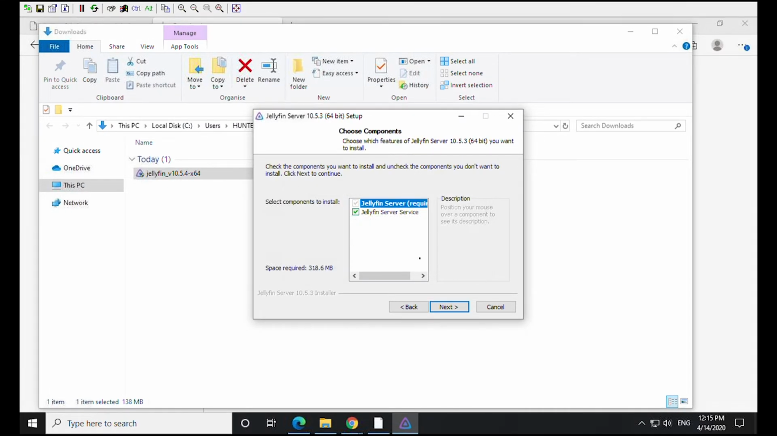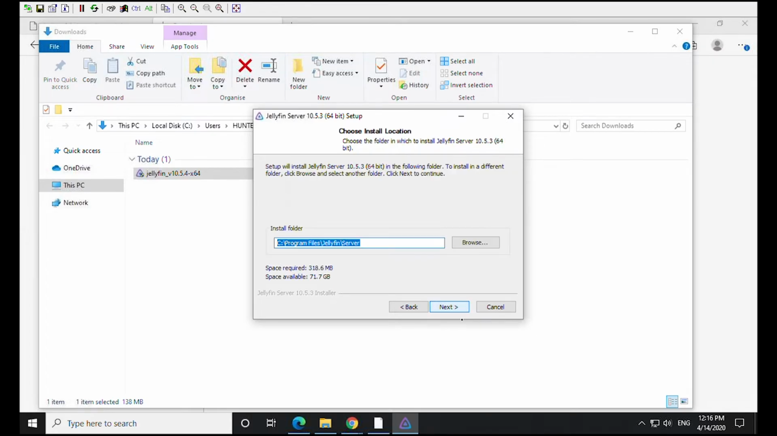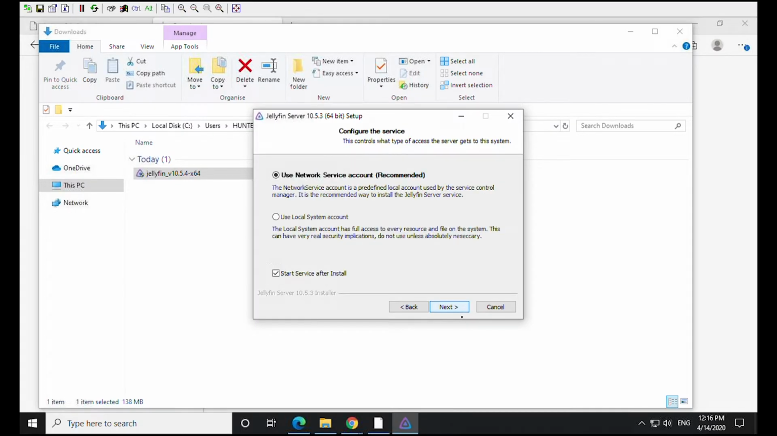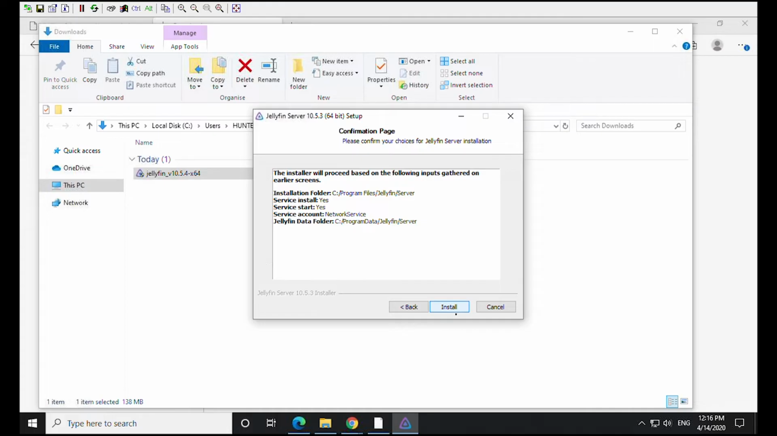We're going to allow the default selection to apply. Click on Next. Again, we're going to be doing a default path for the folder. Click on Next. We wanted to use it as a network service. We're going to keep that. And the next step would just be to confirm and click Install.